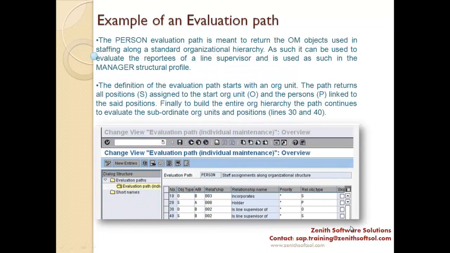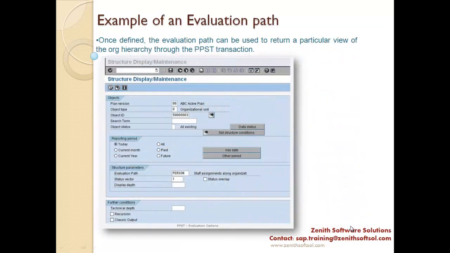If you go back, this is the evaluation path. Our evaluation path is starting from the org unit. So in this particular screen we are giving which org unit it starts from. Whichever object ID you enter here, this is the ID of the organizational unit, and the evaluation path will start from this organizational unit. If you leave this field blank, then it will give you the whole complete list of the org units.